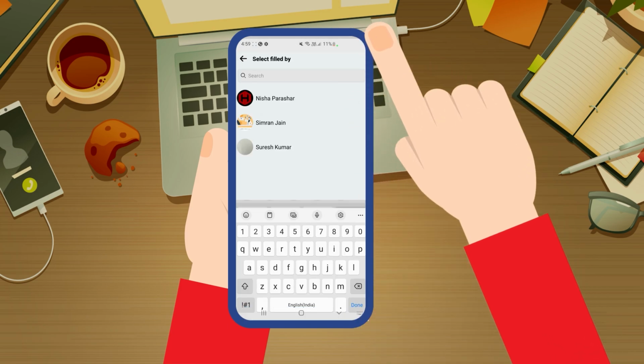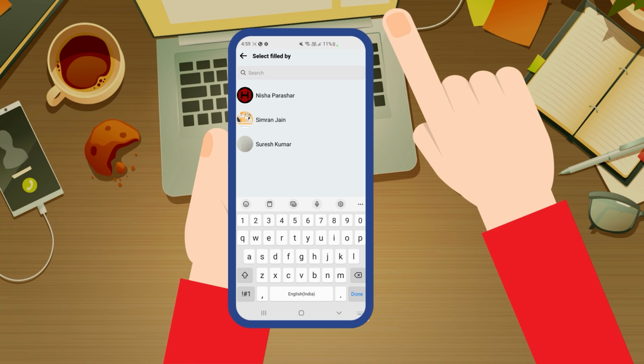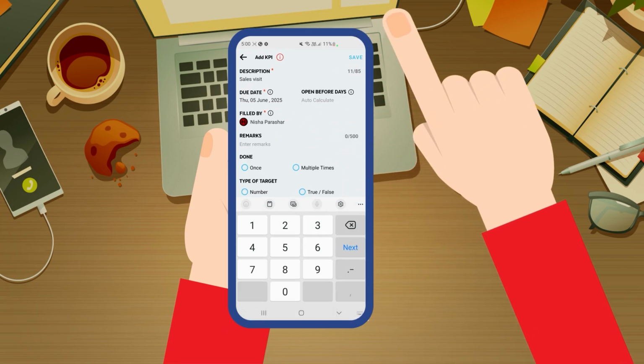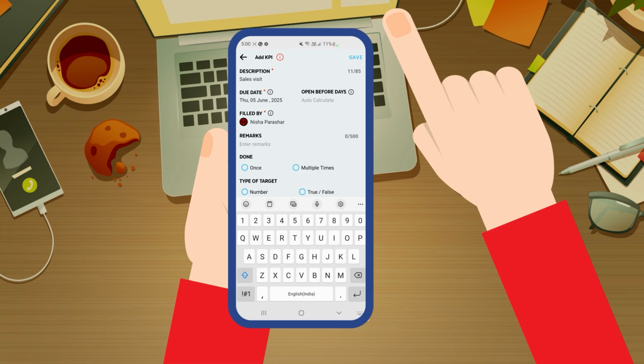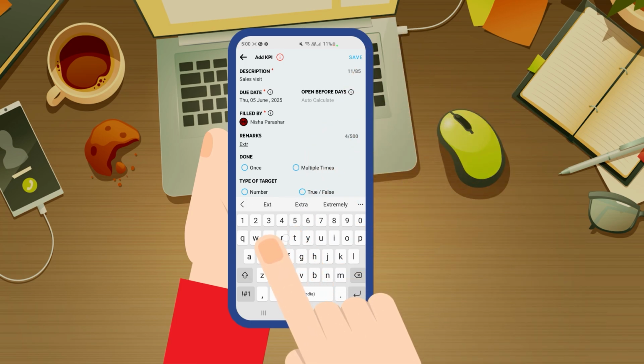Next you have to fill the field by. You can also keep yourself. Sometimes our KPI is filled by our manager, like the KPI is of Suresh but Nisha Parashar will fill it. You can give extra information in the remarks.